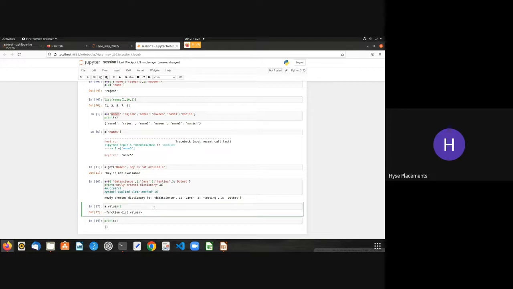I forgot the parentheses. Whenever you're calling any method, guys, you need to give the parentheses there. I'll tell you how methods are created. These are all built-in methods which we are using now, but we will also create our user-defined ones, custom-made methods, in the ongoing classes. Then you'll understand why we use parentheses. You can clearly see it's a tuple.